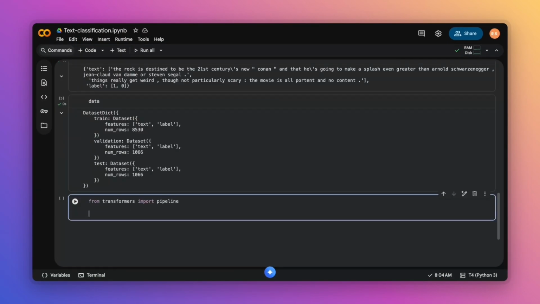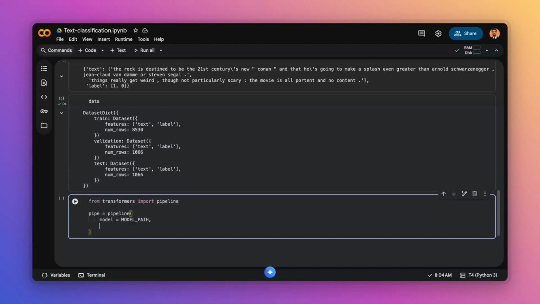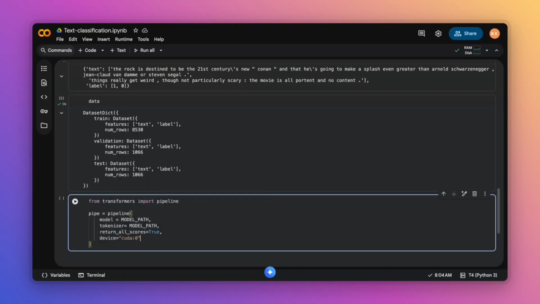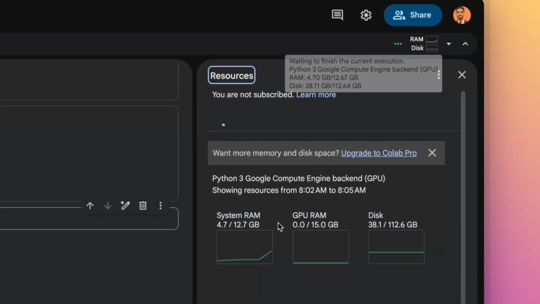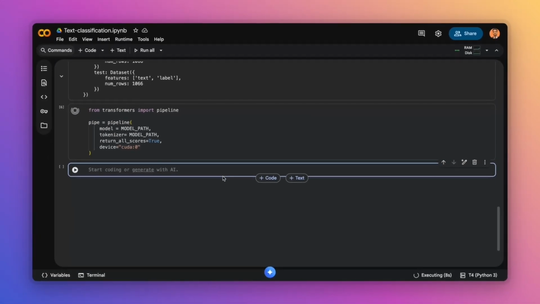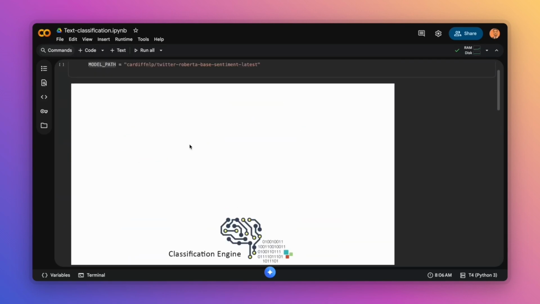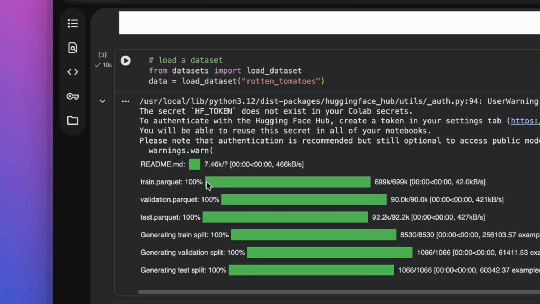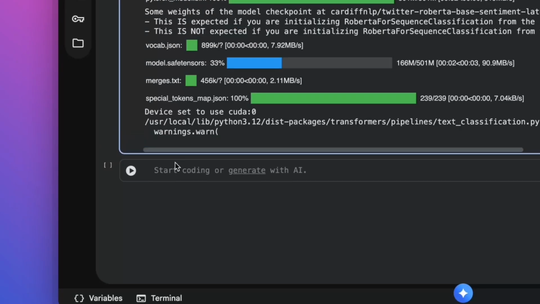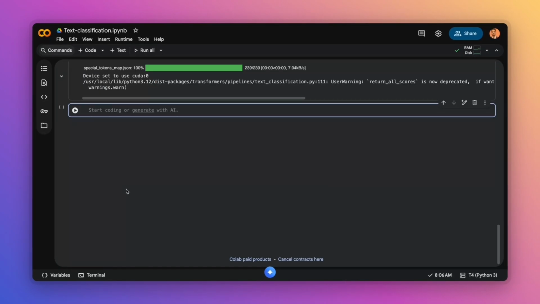Now let's create the pipeline as we have done in the first chapter. Let's also return all of the scores, and let's see if we are connected to the GPU. Perfect, we are. Let's execute this code. It's going to take some time. Meanwhile, I'll explain what's happening, but you also need to specify the model path. I have done it again here, and this time hopefully we will not have any error. Perfect, it's loading all of the models that we want, the safetensors and all.